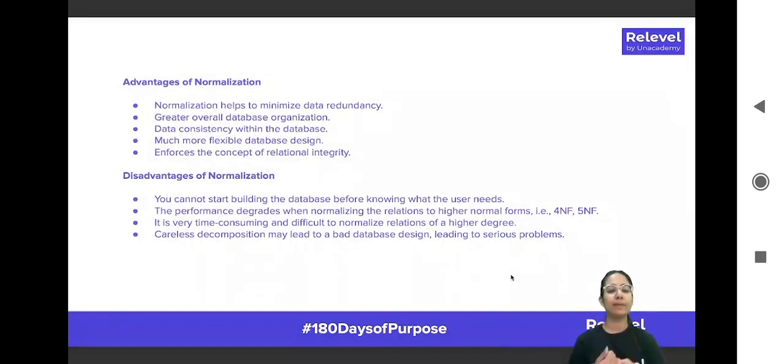Okay, the first one being that you cannot start building the database before knowing what the user needs, correct? Now, the thing about normalization is you cannot just start making tables and then introduce normalization to it, right? In order to make sure that the databases are fully normalized, you first have to understand the user expectations. So till the time the user does not communicate their own expectations of what kind of database they want, normalization cannot be introduced to the process of organizing databases.